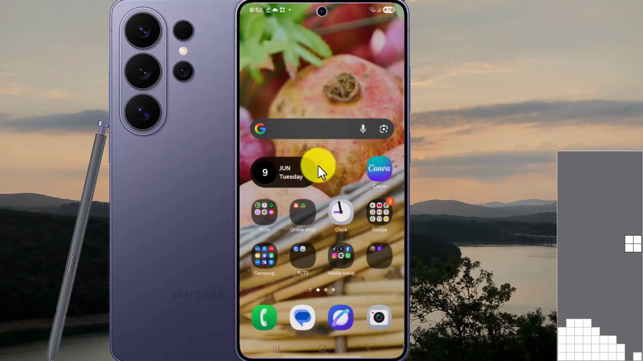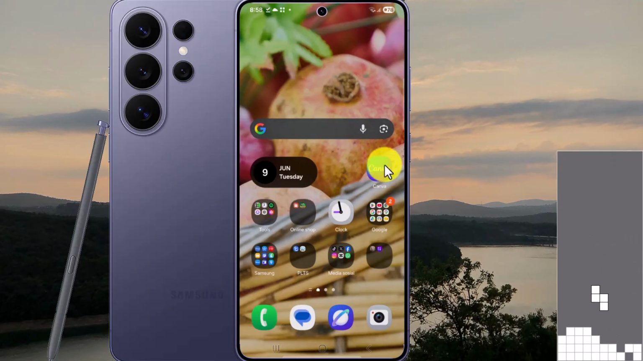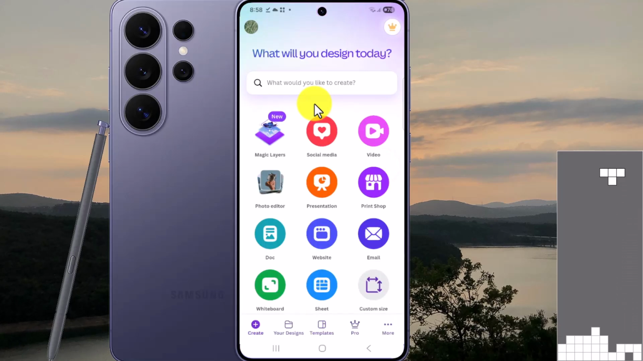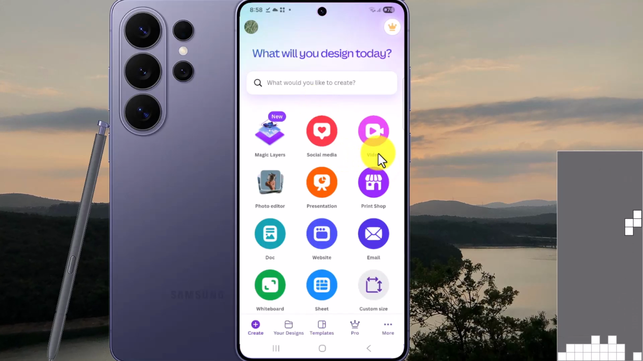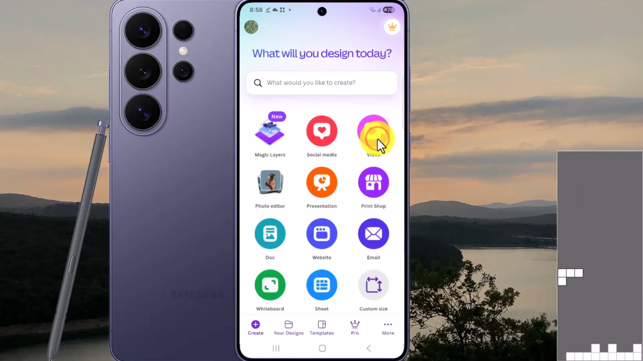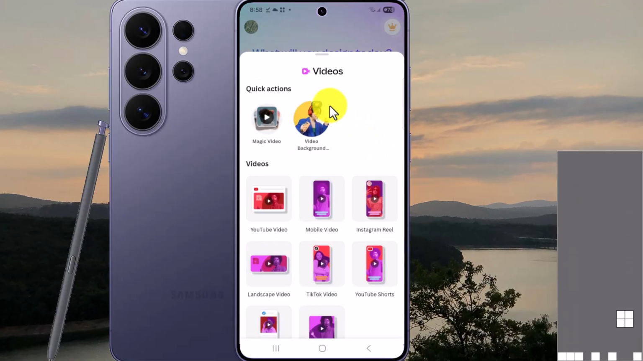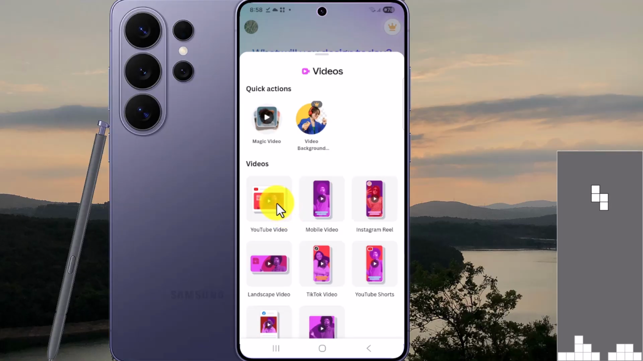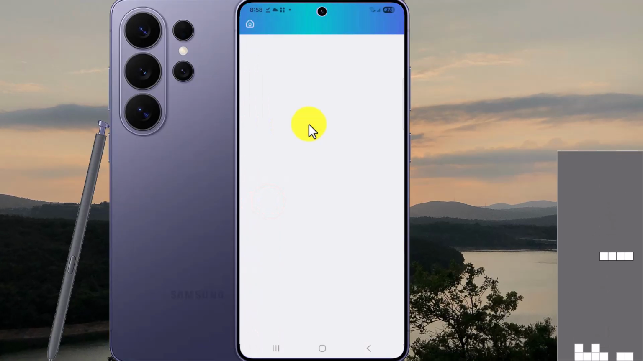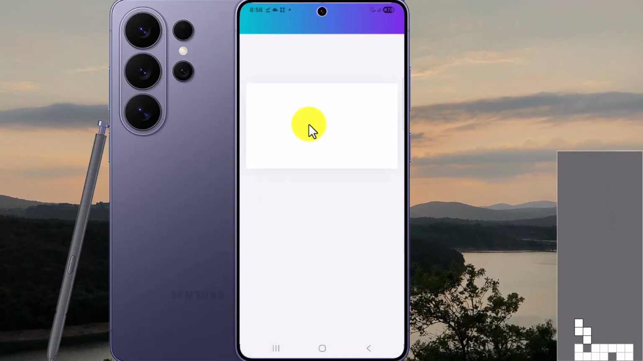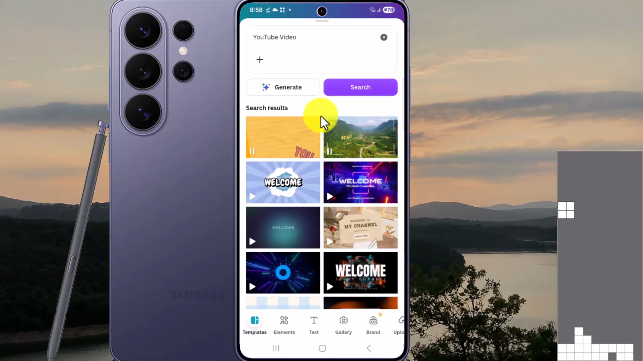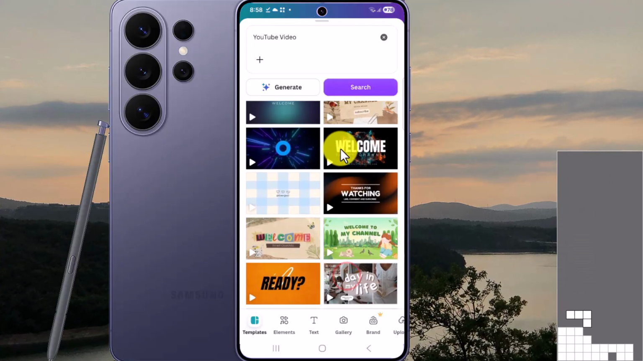Let's get started. First, open Canva on your device. Then select video. Canva offers several video formats you can choose from. For this example, I'll select YouTube video. You can also open an existing project if you've already created one. Choose a template to continue.